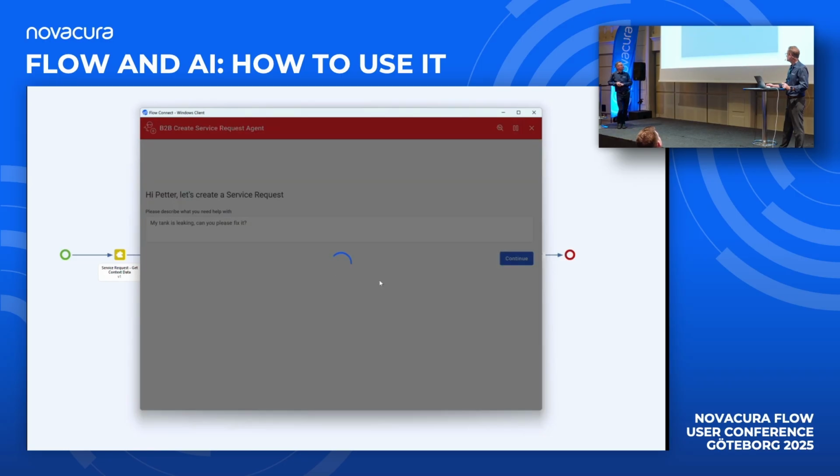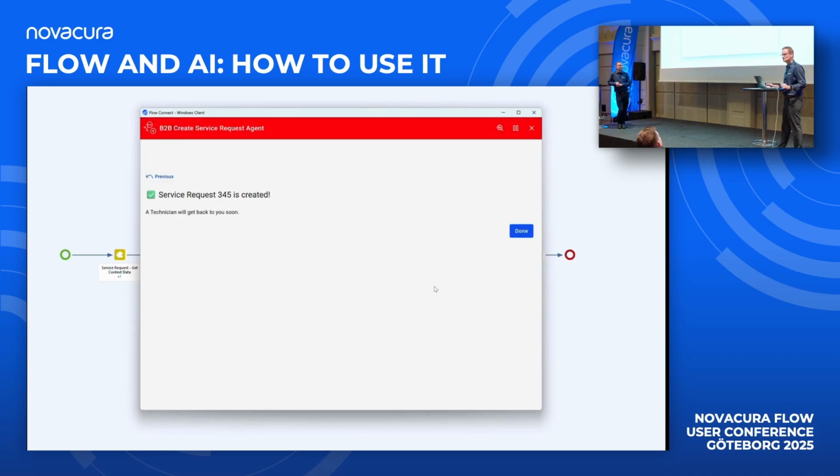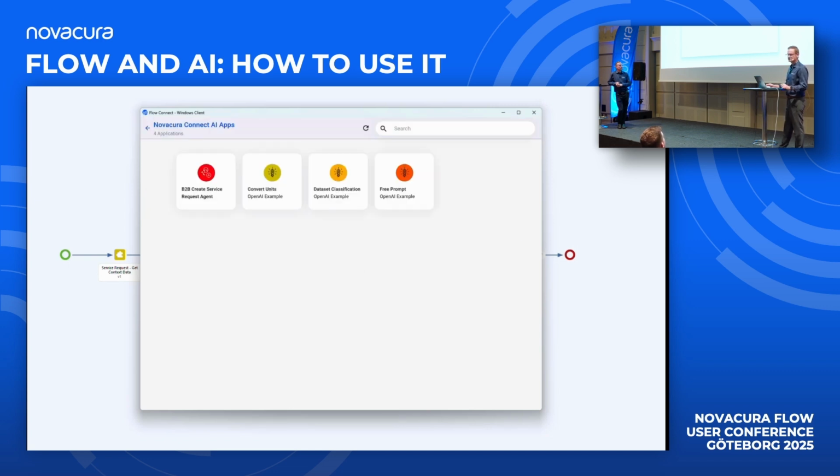Right, so there's the request to the AI. It comes back with some structured content. So we asked for a certain format, and we use that content to create a service request. So that's a pretty simple one request, one response. So the one I'm going to attempt to show live here, hopefully this will go okay.